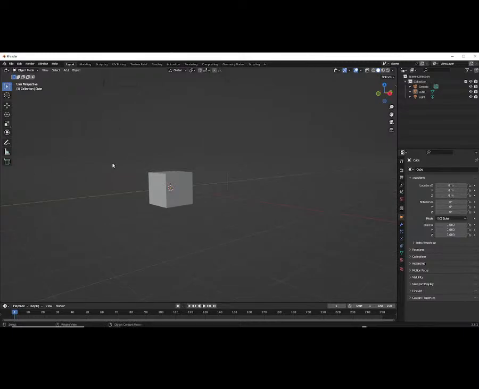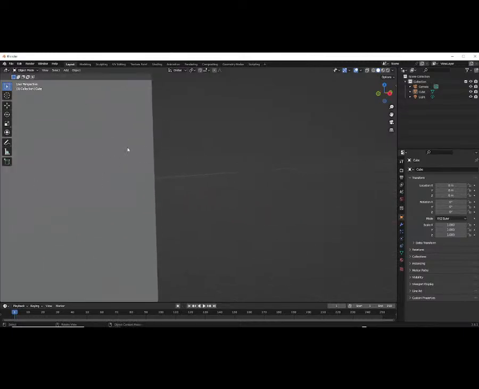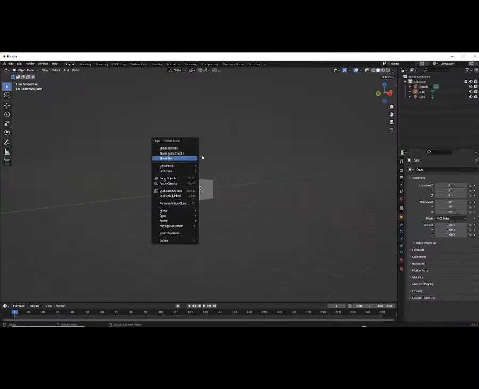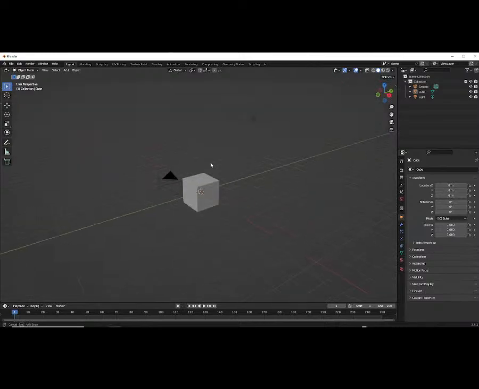The other thing that I'm doing right now is I'm using the scroller to zoom in and out. You can also hold down control, scroll, and then click in on the middle mouse.